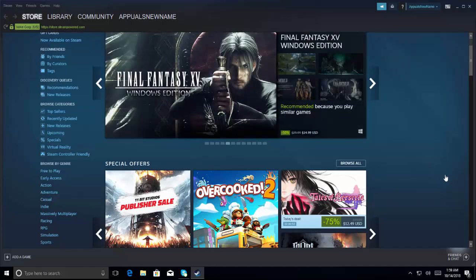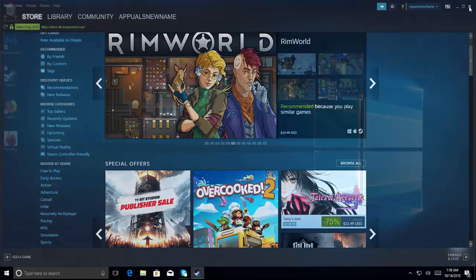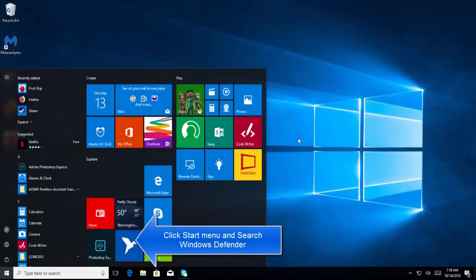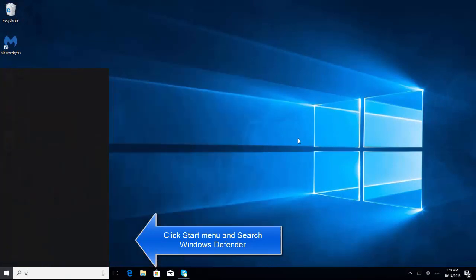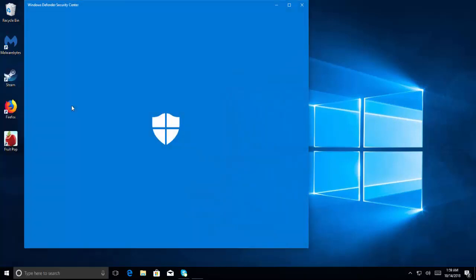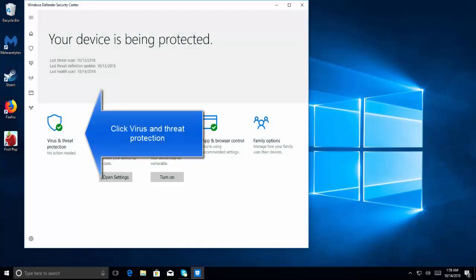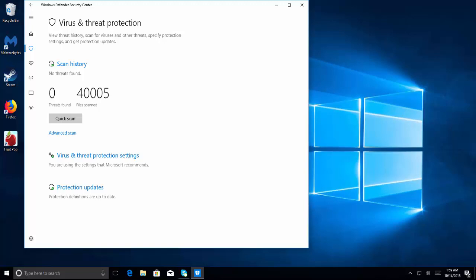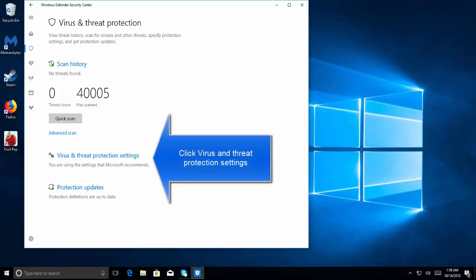We can discuss adding an exception if you're running Windows Defender. So let's close Steam. Click on the Windows button and type Windows Defender. Now click on Windows Defender Security Center. Click on Virus and Threat Protection. Now, once you are here, you will have to go to Virus and Threat Protection settings.